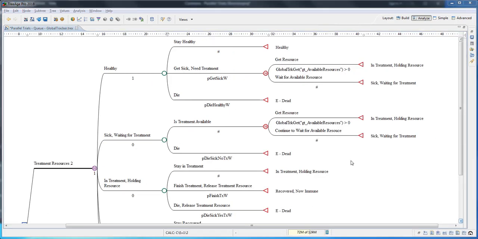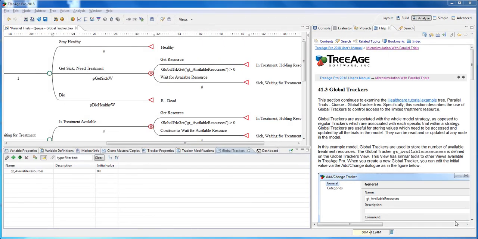In this model, any trials who need the limited resource of a treatment wait until the other trials have been processed before checking available resources. They're healthy, they get sick and need treatment, and they wait at the stop node here. Alongside the stop nodes, this model is going to use global trackers to record how many trials have the resource. Global trackers are associated with the whole model and allow individual patients to read and write data required by all the trials in the model.